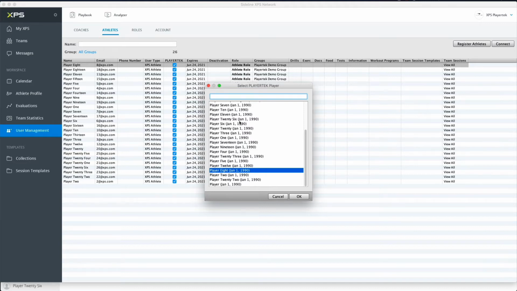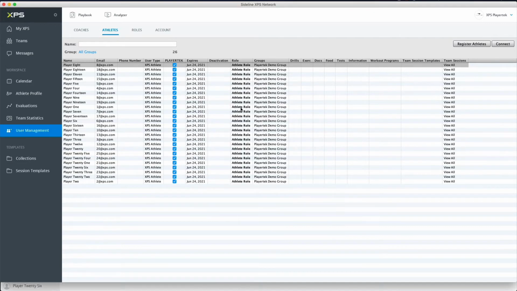So I need to do this once with all the players. Once this is done, the system is always going to remember this connection, and you can see the checkbox in here. Now you're good to go.